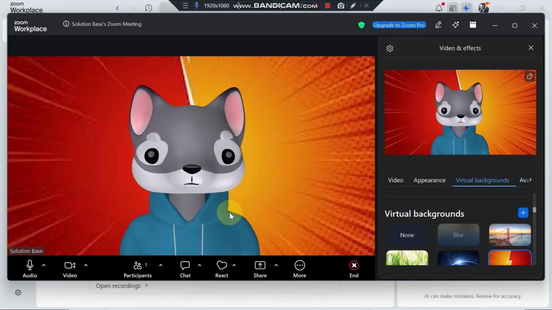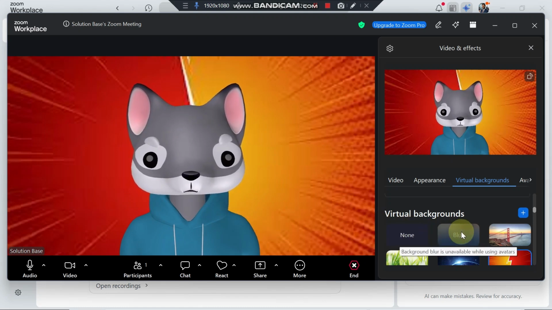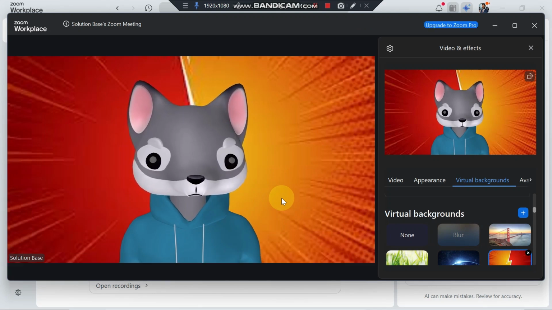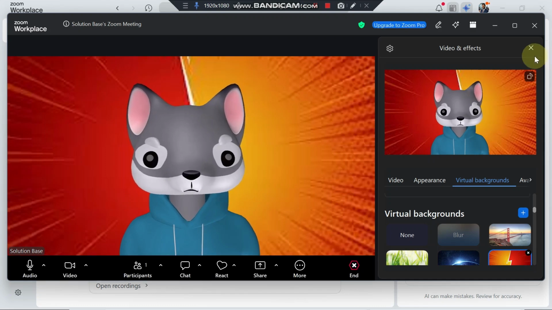If your computer supports it, you can also use features like background blur for a more natural look instead of a full image. And remember, you can change your background anytime during a meeting by following the same steps. It's quick, flexible, and very useful depending on your situation. So, just to recap, click the arrow next to the video button, choose Virtual Background, select a preset or upload your own image, and you're all set.